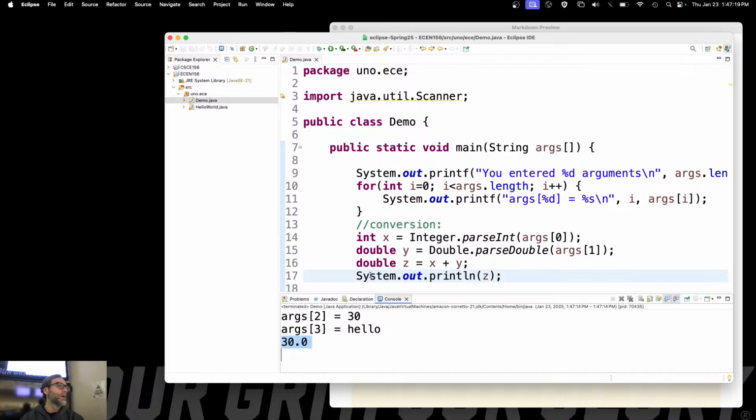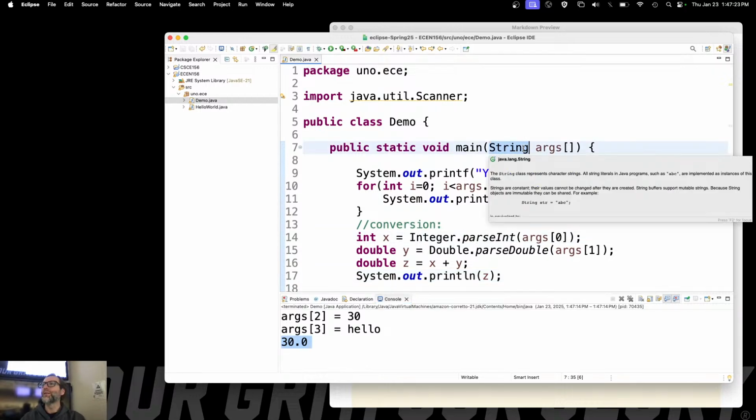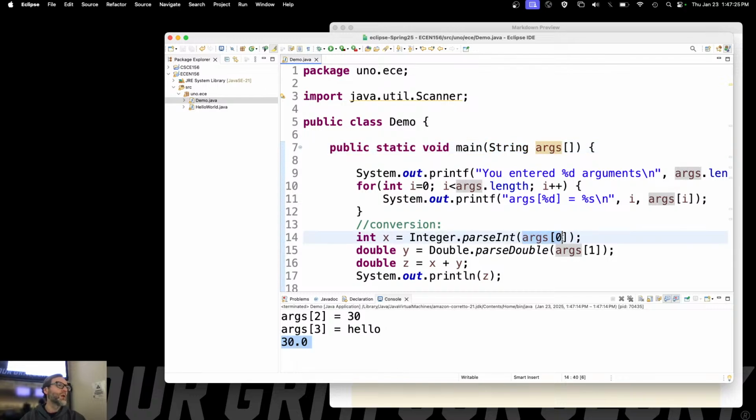Okay. How do I convert a string to a string? Well, it's already a string. You don't. You can convert a string to an integer. You can convert a string to a double using this convention.